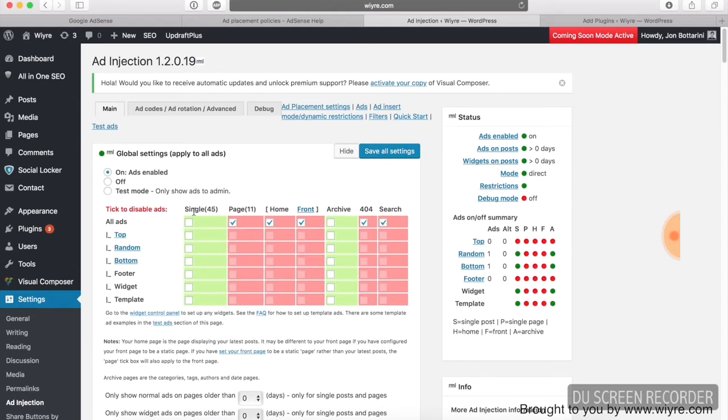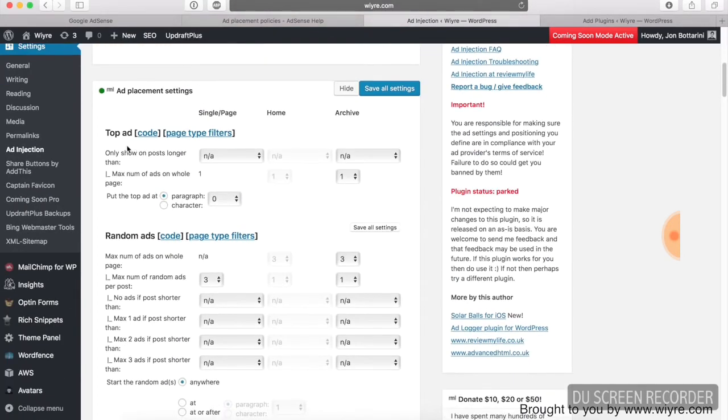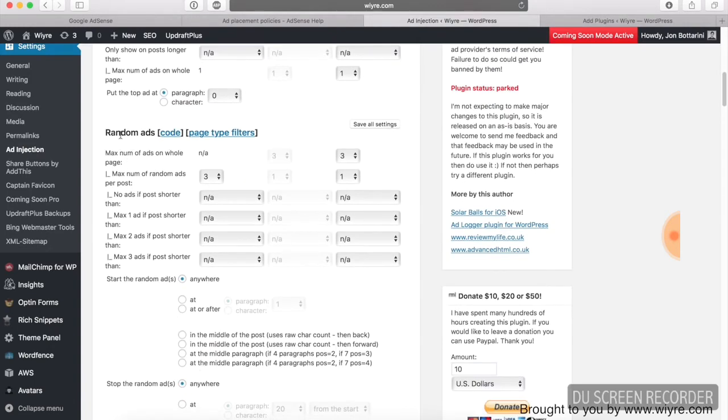I do want all of my posts to have ads, and I want all the archive pages to have ads as well. So I just left those unchecked. So the next thing I did is I scrolled down here. I really don't want any top ads. I don't care about random ads, but I do want to make sure that the maximum number of ads on a whole page is at 3.